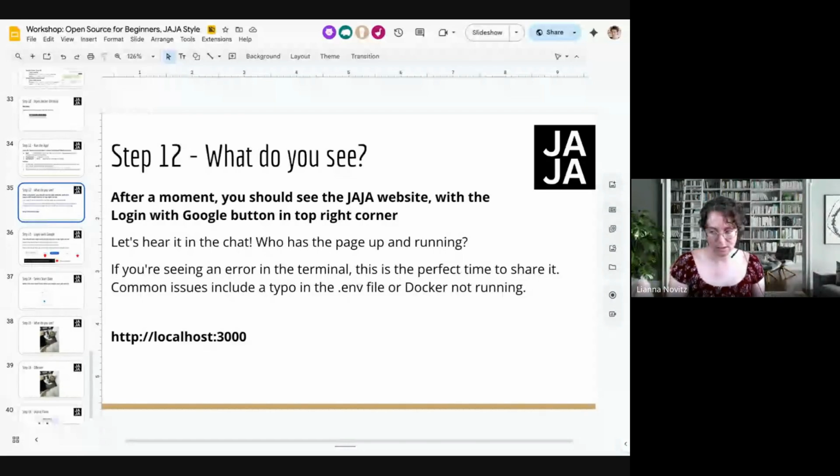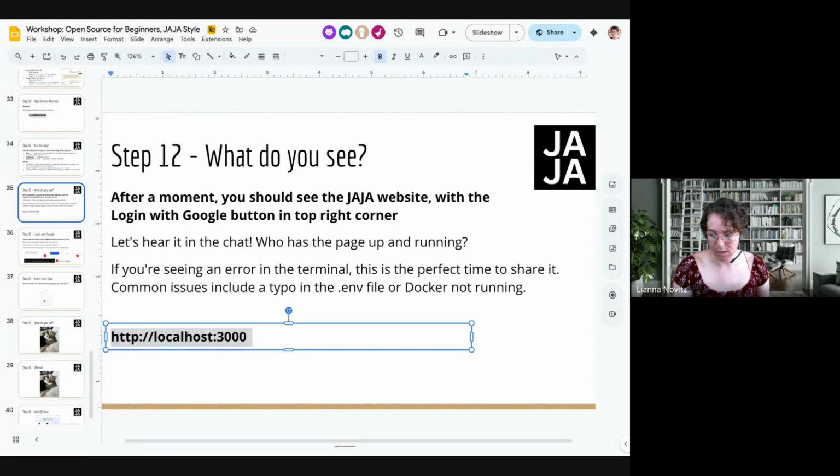So we just looked at DBeaver because the app is running now and you have an empty database, but now you can actually navigate to localhost. I think I put that in there. Oh, I put the wrong one. It should be HTTP. What do you see when you navigate to the localhost 3000 link?